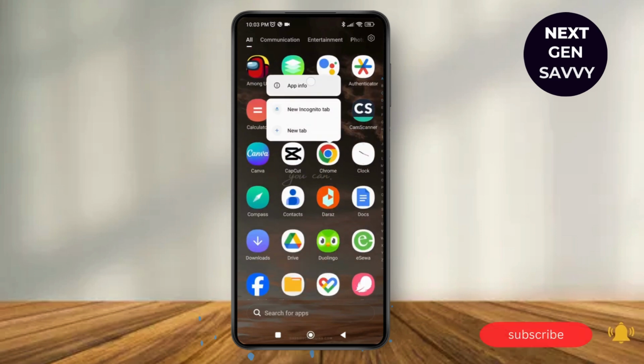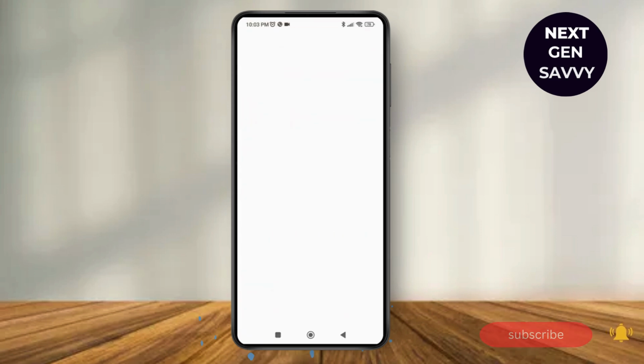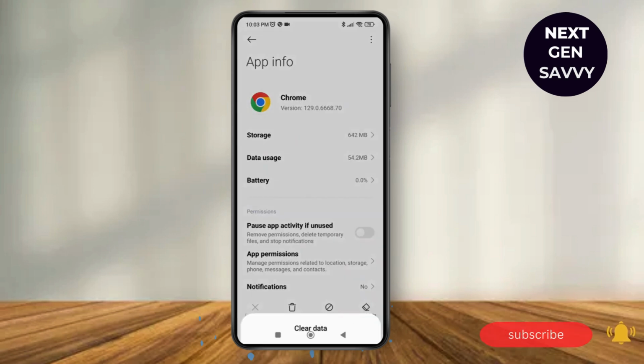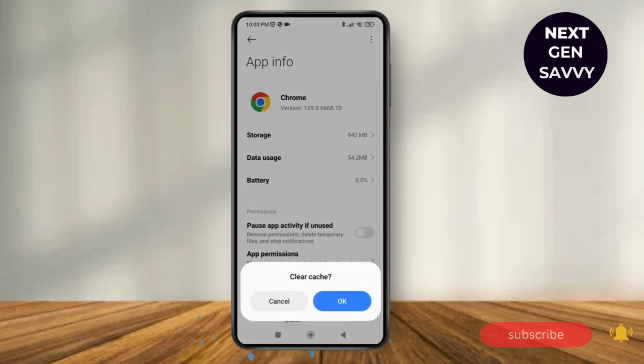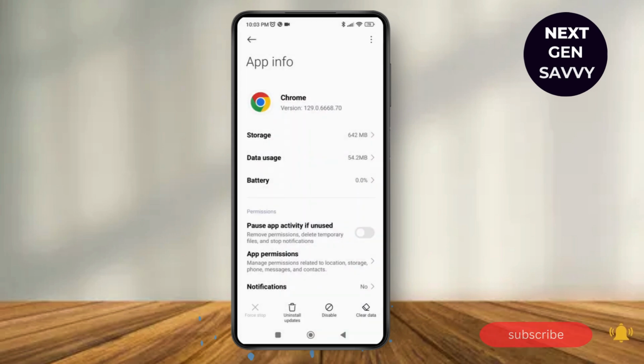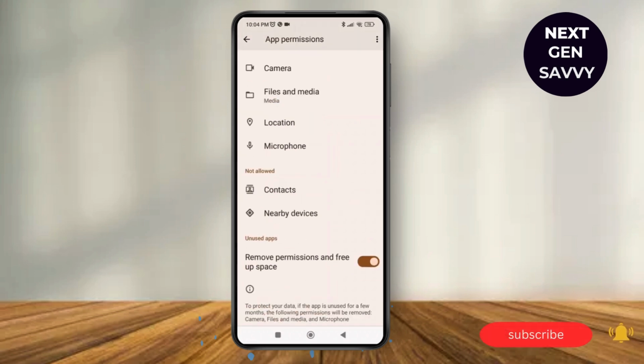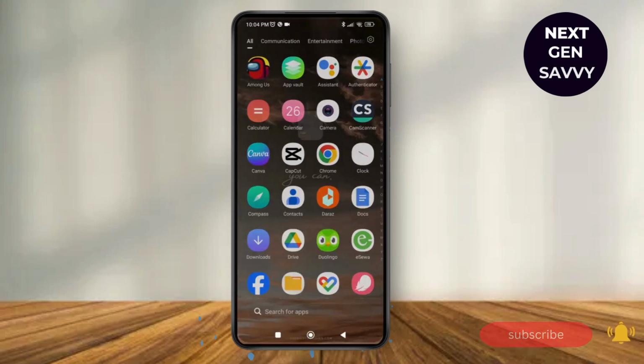After that, go back to your home screen and then make a long press on Google Chrome. Then tap on App Info, and as you tap on App Info, all you have to do is tap on the Clear Data option at the bottom right corner of the screen. So tap on it and then tap on Clear Cache. Then tap on OK. After that, go to the app permissions and toggle on all these options that are required for the proper and effective use of Google Chrome over here. After that, go back and your problem might be fixed.